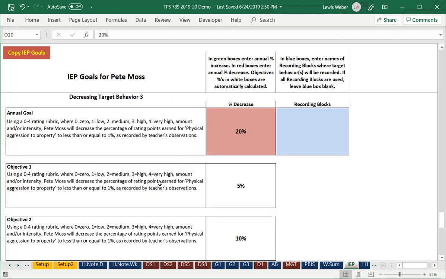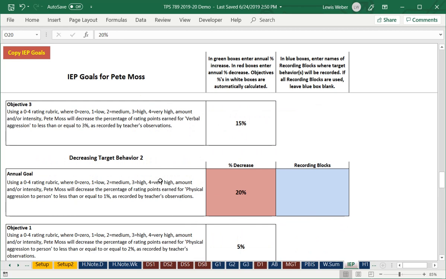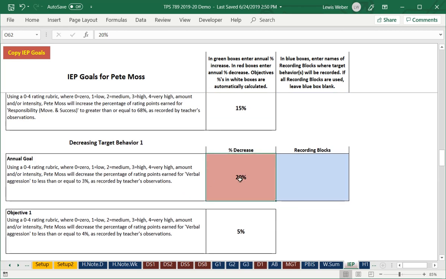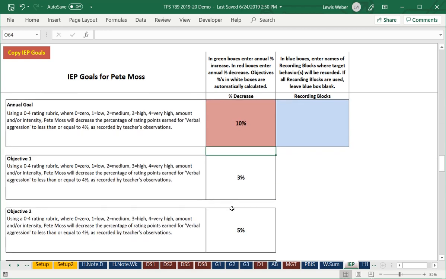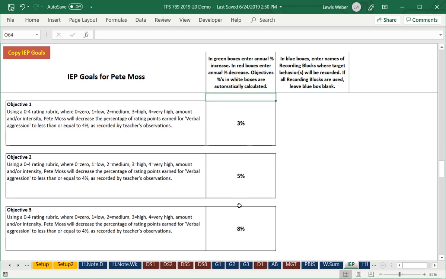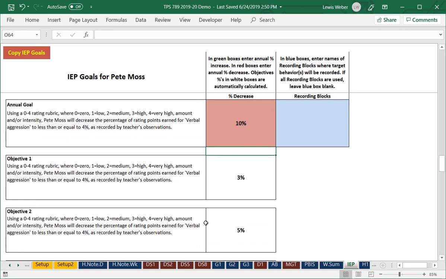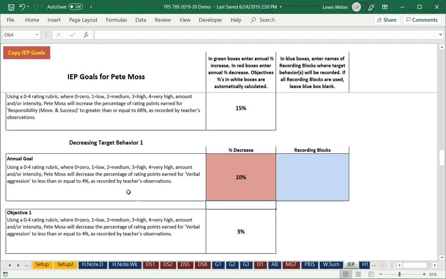Okay. And once again, let me just scroll back to that first behavior, decreasing target. If you thought a 20% decrease was too much and you just wanted to change it to a 10% decrease, then that will change your percentage accordingly. And it will make different intermediate objectives as well. Now, again, they're not showing up because we don't have enough decimal points being displayed here for us to see the difference between a 3, a 5, and an 8% decrease. Not enough of a change. So in that case, we would once again just use the annual goal.